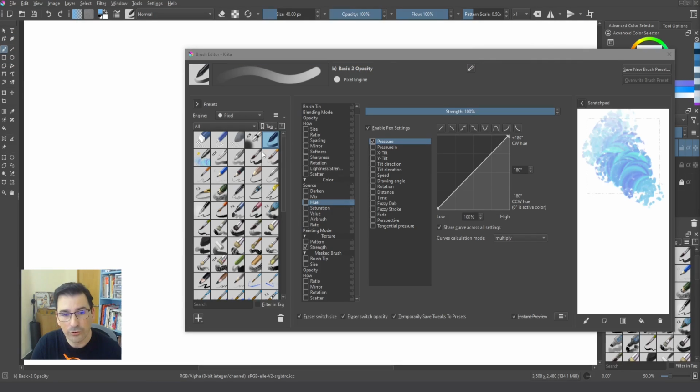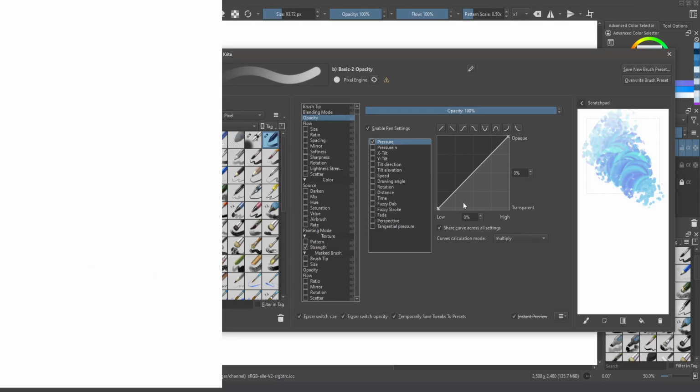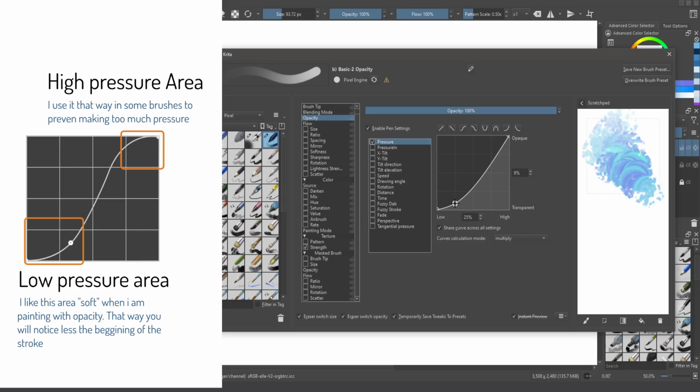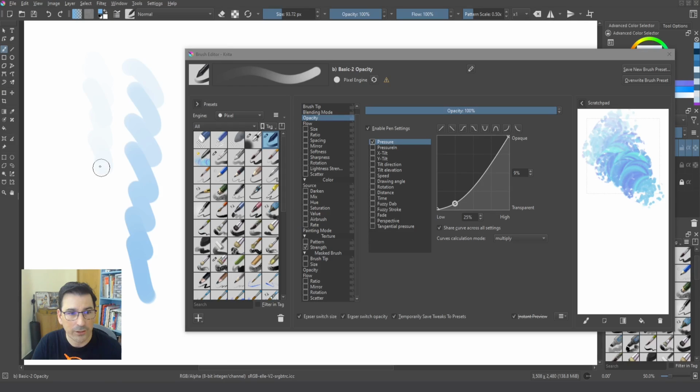So you don't want to create a new brush. So what can you do? Imagine, for example, I am using this brush. I see my tablet is not creating a soft beginning in the brush stroke. So I go here to the opacity and I lower this value to create a softer transition.